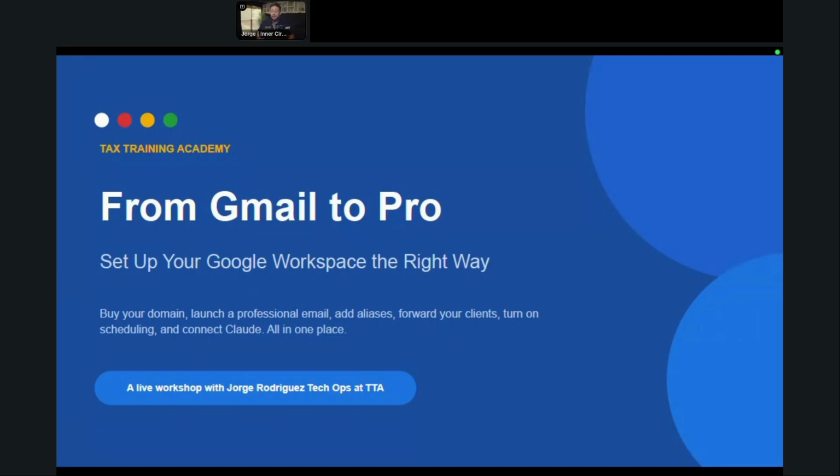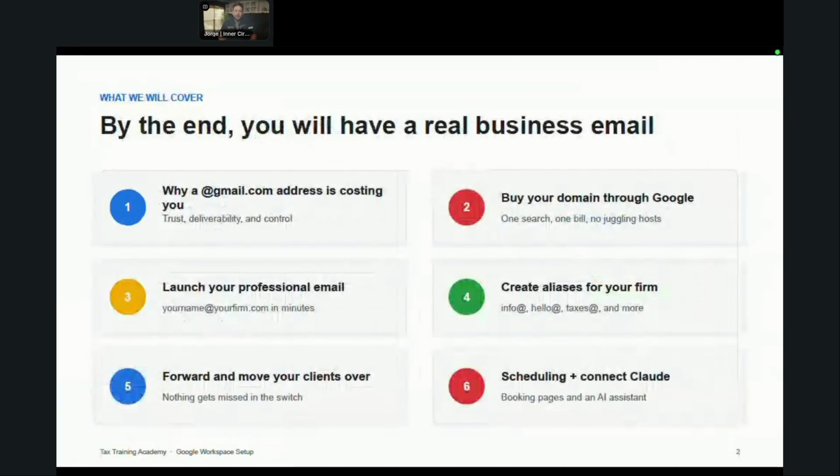some real scenarios. I'm going to create a real pro account using Workspace so that way we can work through the process of dumping that @gmail email that you may have that your clients might see, and then converting it into a professional looking domain that you own and that you could start using today. With that, let's go ahead and get started.